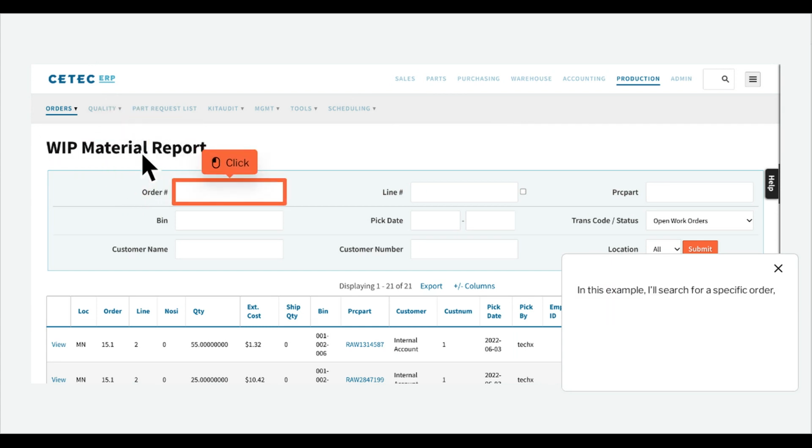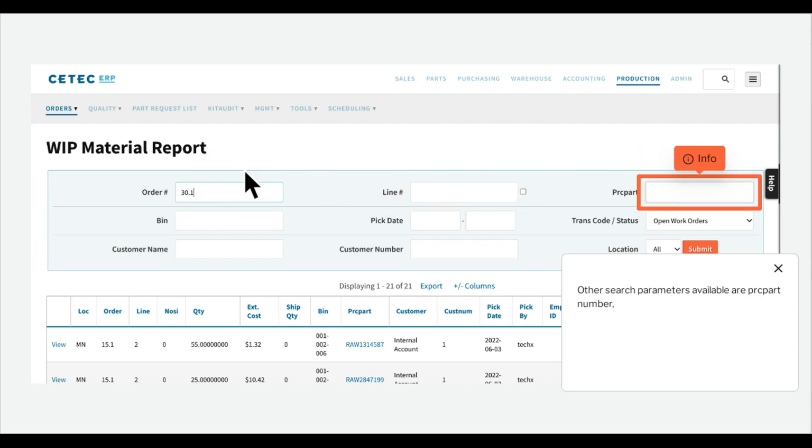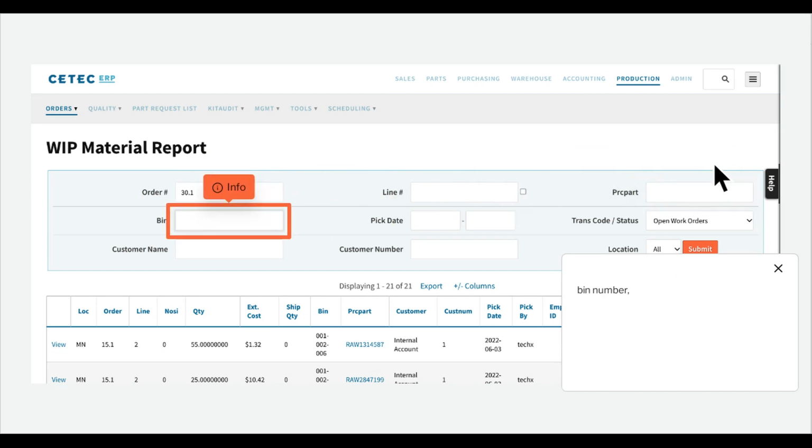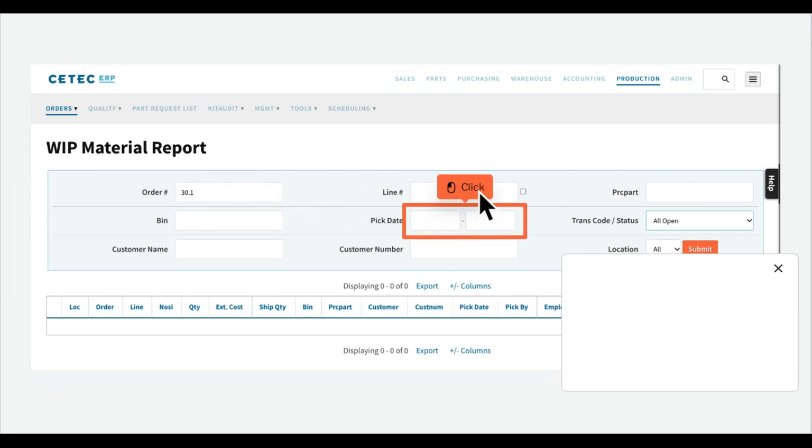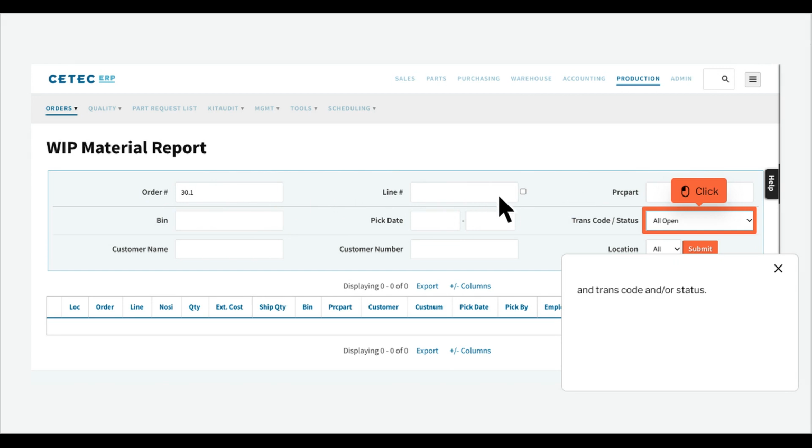In this example, I'll search for a specific order. Order 30.1. Other search parameters available are PRC part number, bin number, pick date range, and transcode and/or status. Here, we'll search for open work orders.